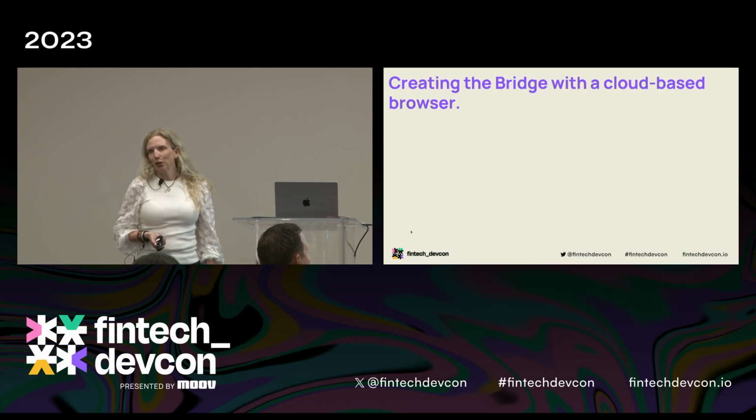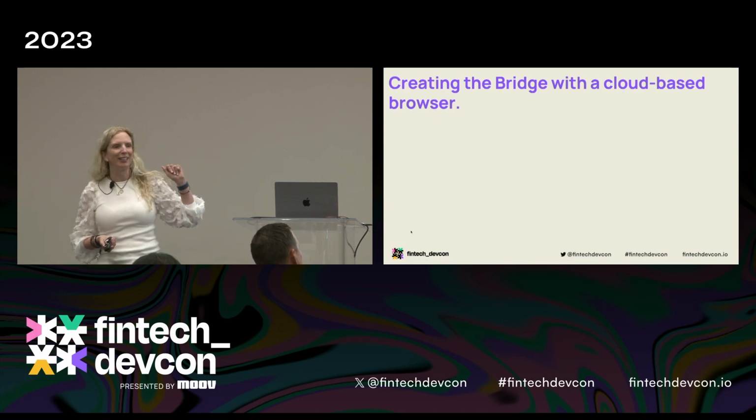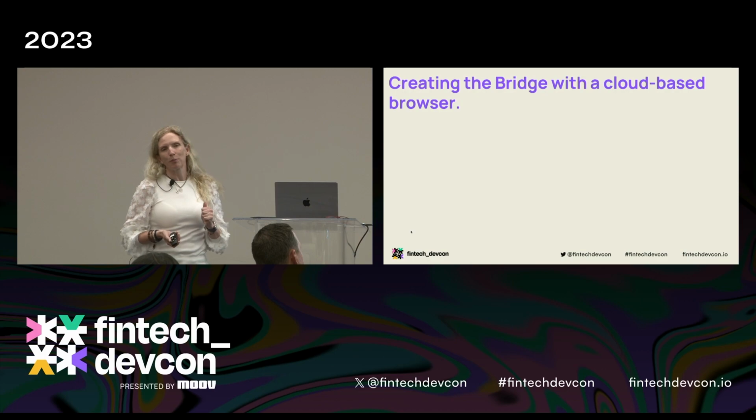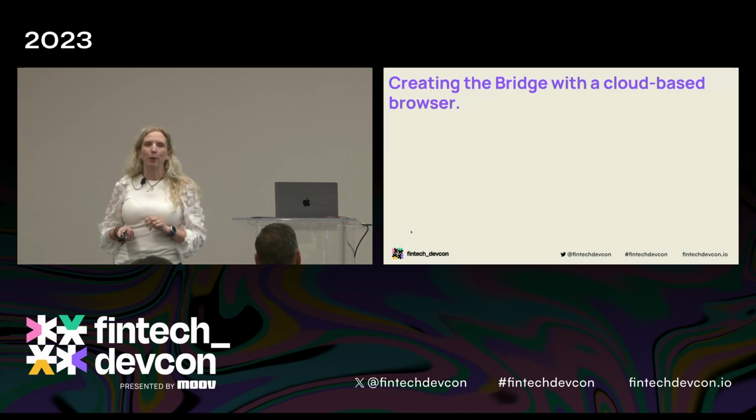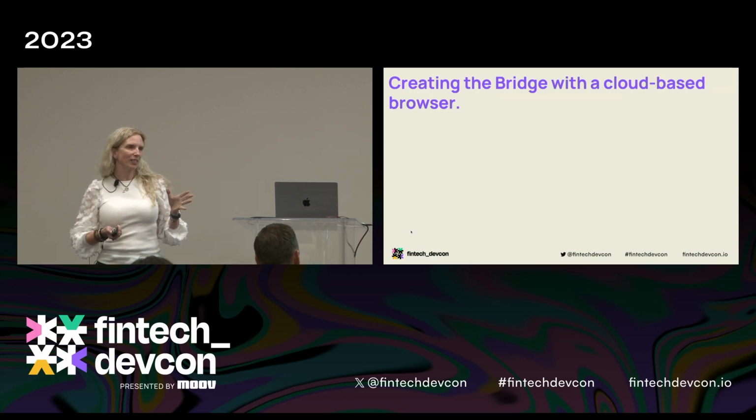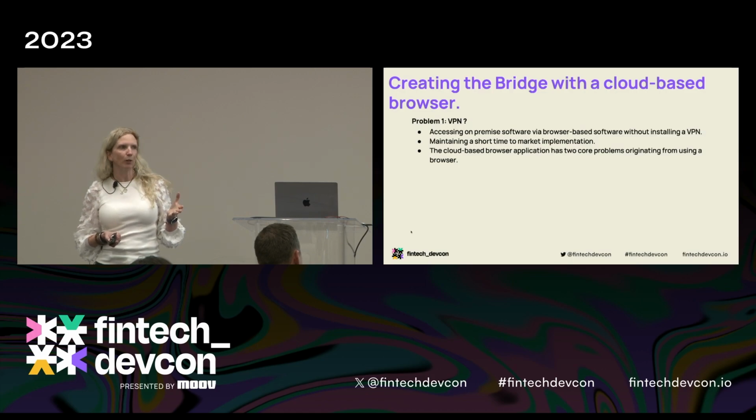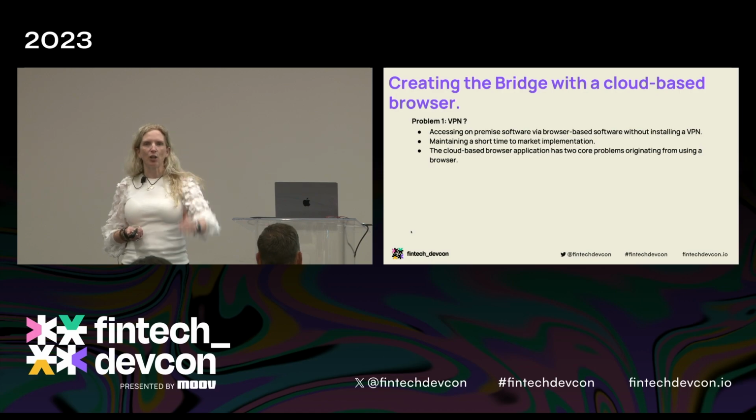Wow, sorry about it disappearing. This says creating the bridge with a cloud-based browser. So we wanted to take what we can do in the browser and then connect it into this on-premise server.